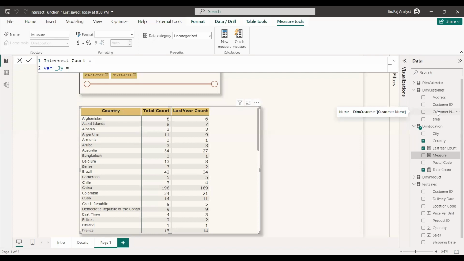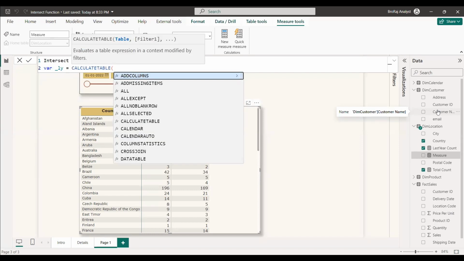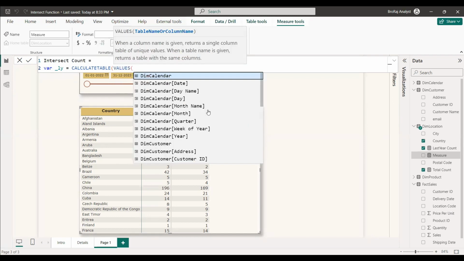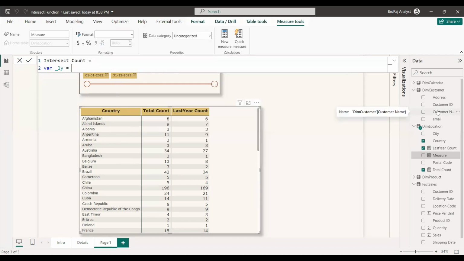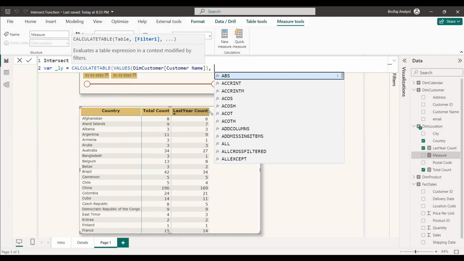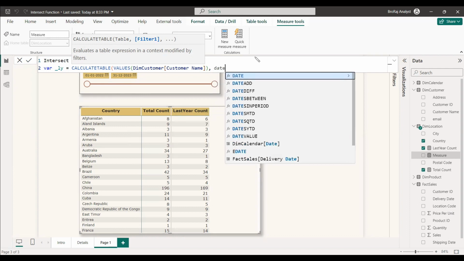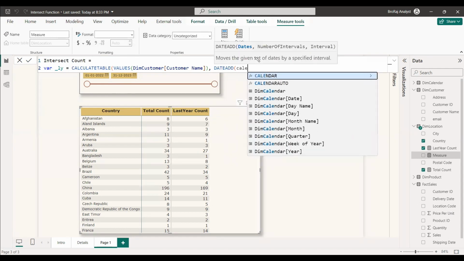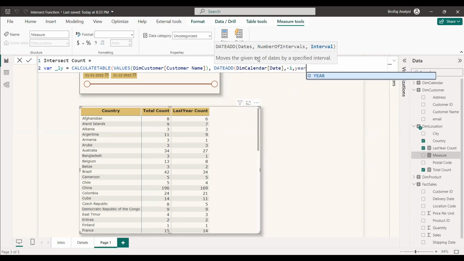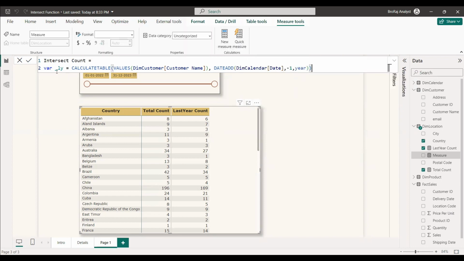So you can use CALCULATETABLE, and the first parameter is the table, and we will be using VALUES of customer name, and then we need to filter. Filtering is just simple like what we have seen here. You can use a DATEADD function, and you can use the calendar date and -1 and give year as the interval. So here we'll be generating a table, last year LY, with all the customer names in it who were there in the last year.